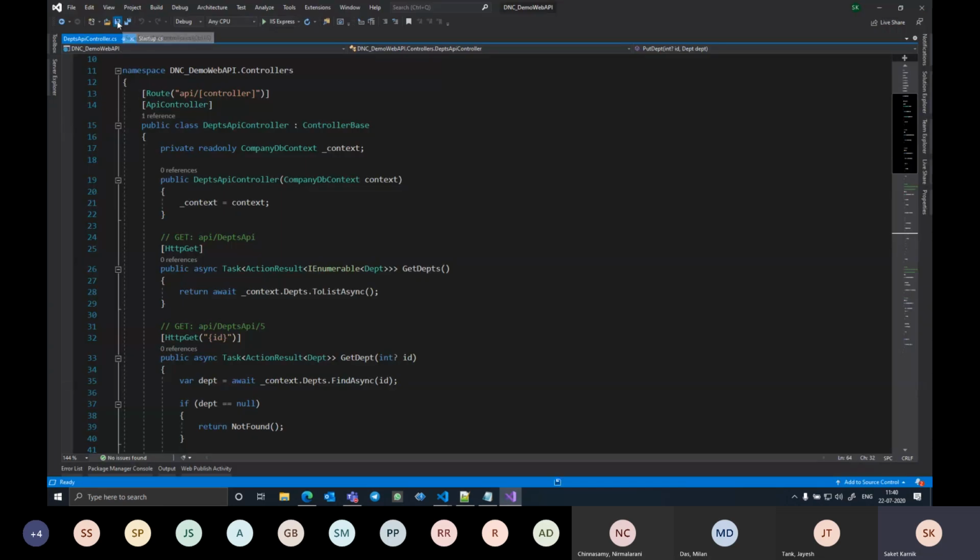Now, in order to test the post, put, and delete operations, either you have to use tools like Postman or Fiddler or Firebug, or else we can make use of the OpenAPI specification. And with the help of that, we can generate some UI for functionally testing this API in the browser itself. Okay, so let's close this and let's see how we create the OpenAPI specification for the web APIs that exist in our current application.